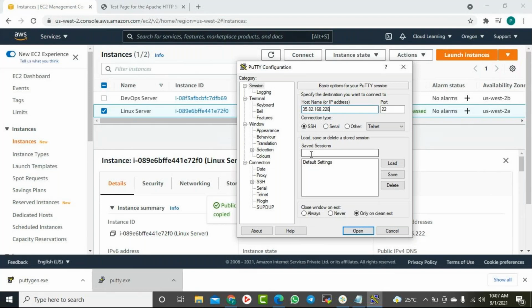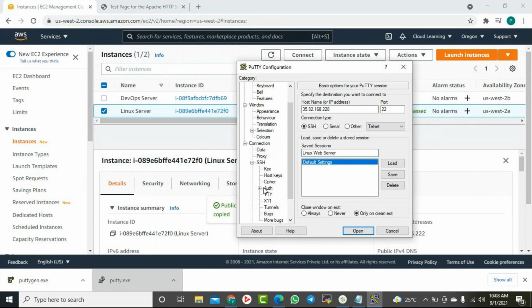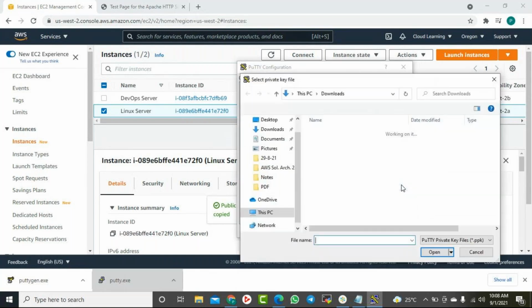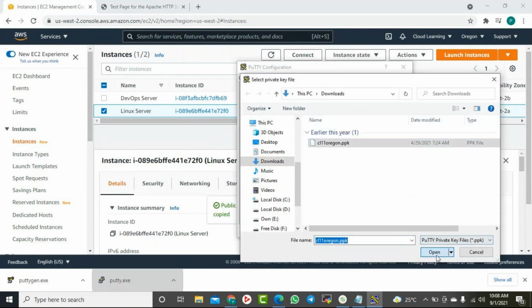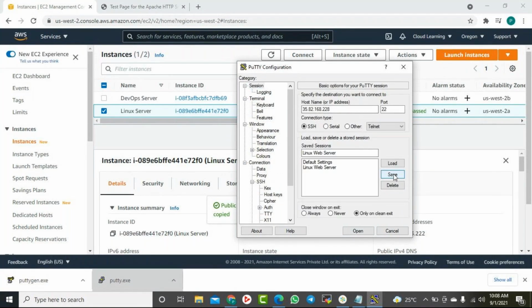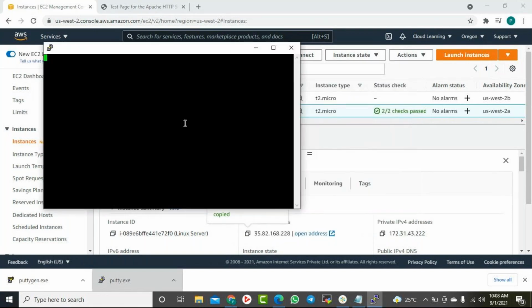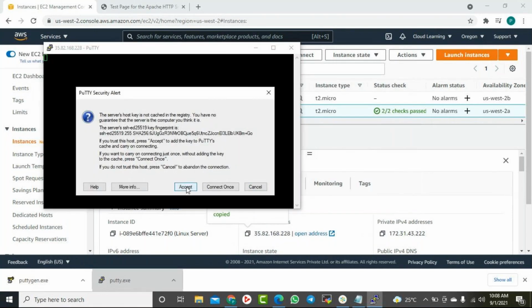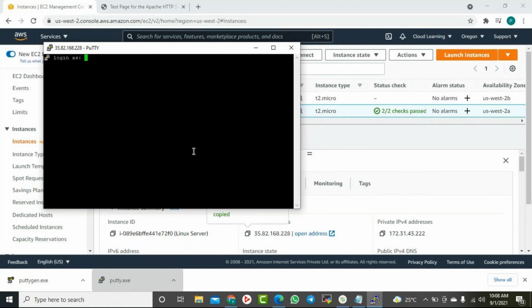Okay, then Linux server, Linux web server. Okay, I keep it like Linux web server. For SSH authentication key, I have this PPK file. I go to session and I save it. Okay, now it will be saved. Accept. User EC2-user.